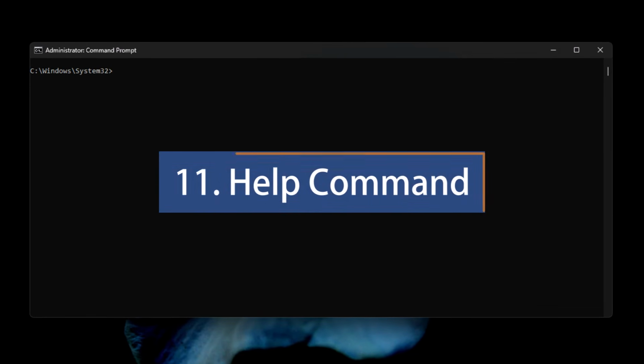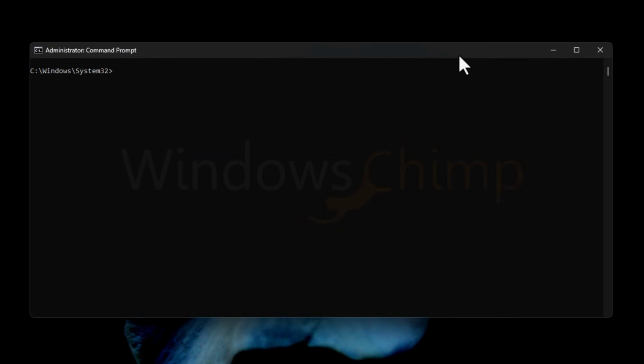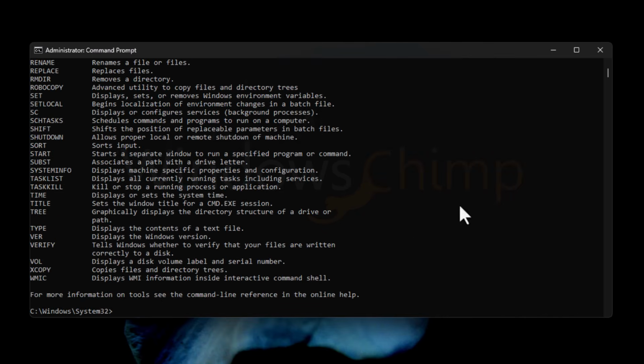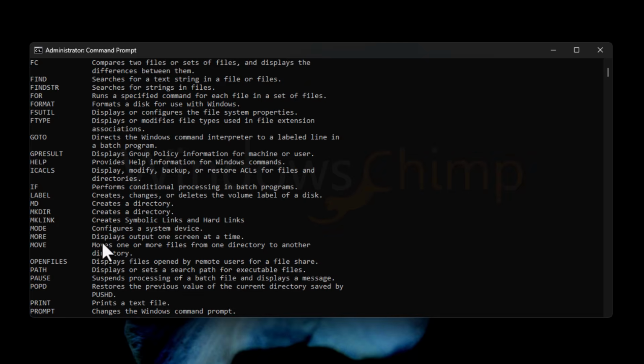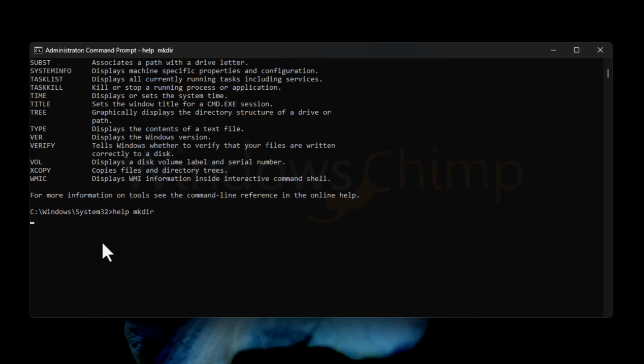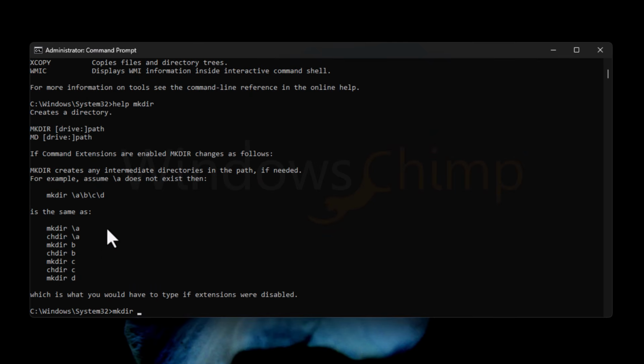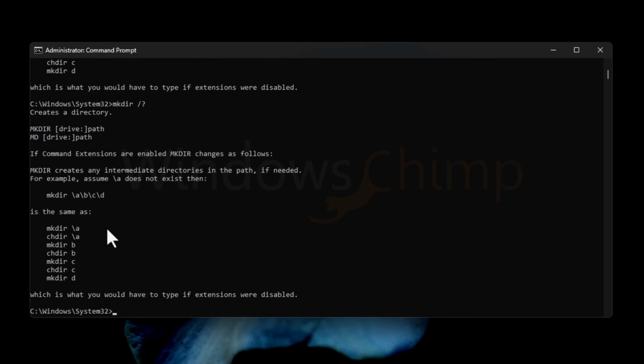The last command in this video is the help command, which is going to help you around. When you simply type help, it shows all the commands and their brief description. If you want to know more about a command, simply type help and then the command name, or command name /?. It will show the syntax and its different parameters. It is going to help you when you forget a command's syntax and keep getting errors.